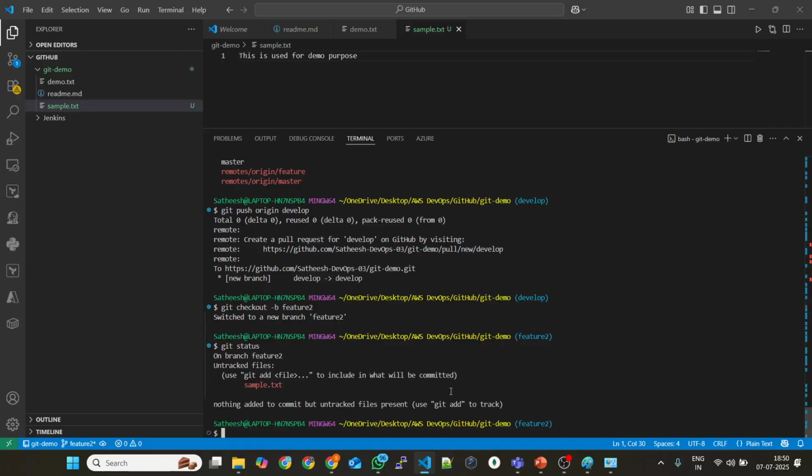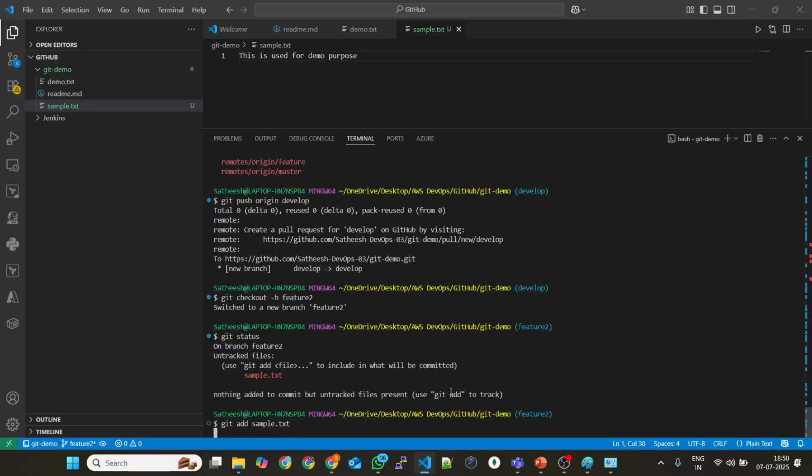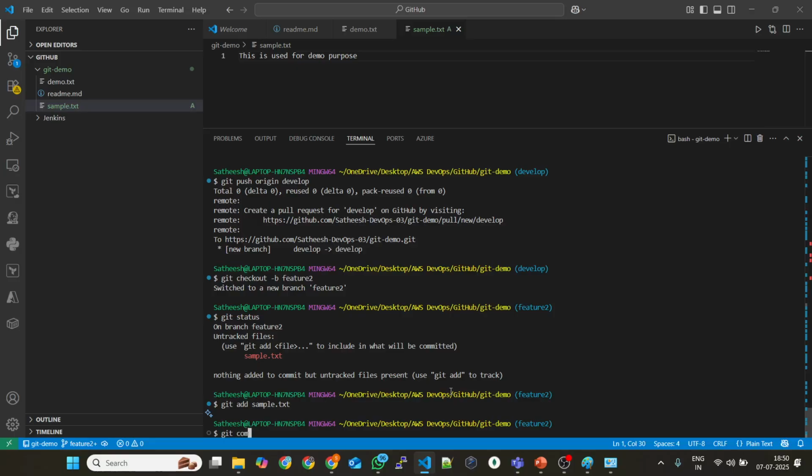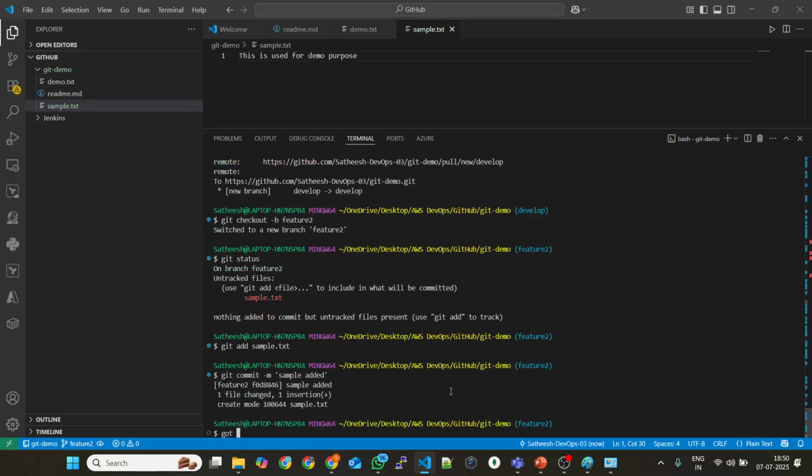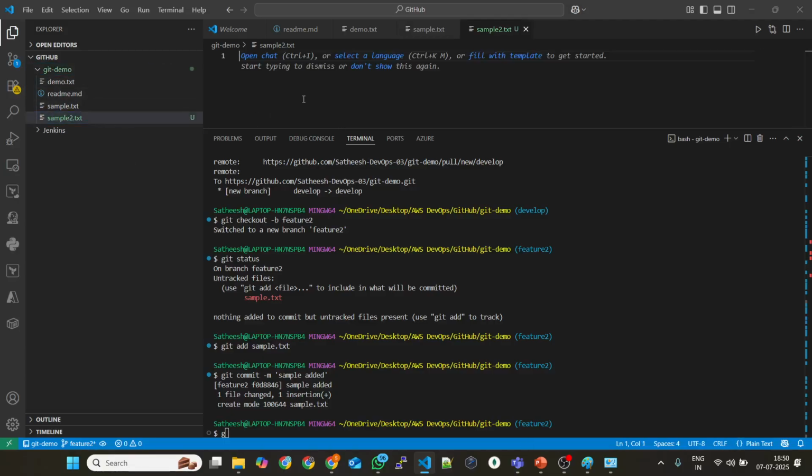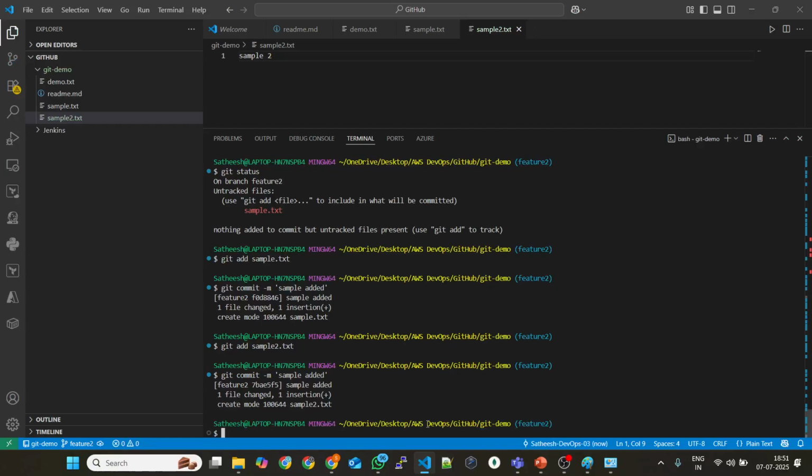Now one file is there, and I do git add sample.txt, and then git commit with the message "sample added." Now I want to add one more file. The changes are still in the local repository, so I add one more file called sample2.txt, give it some content as sample2, and save it. Now I've added both these files to the local repository, but I don't have these changes in the develop branch.